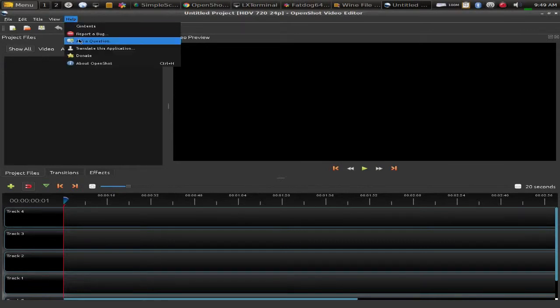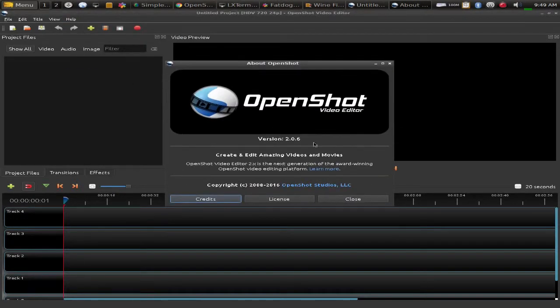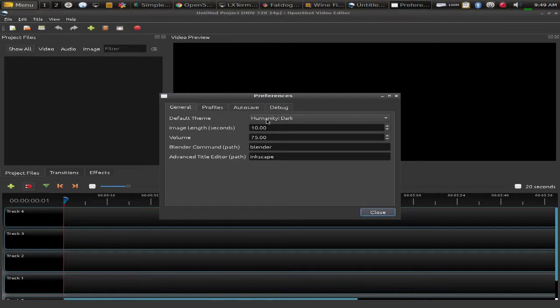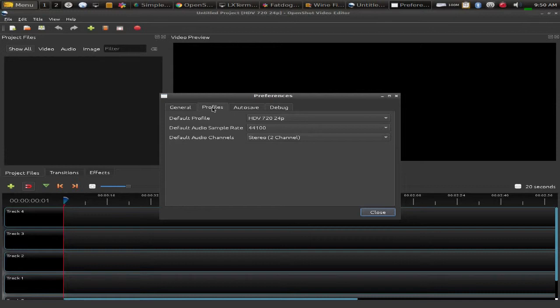Okay, so let's see the version that we have, OpenShot 2.0.6. Okay, cool. Let's see the preferences because this was the update. So we're using Humanity Dark, and we're using Blender, of course, to make your 3D animations, and Inkscape to make the titles. Okay, your profiles. Autosave, you can change here. Autosave from 3, maybe to 5 or 10. I will leave it in 3. That seems to be like a reasonable number. You can also activate debug mode, verbose, or set anonymous metrics.